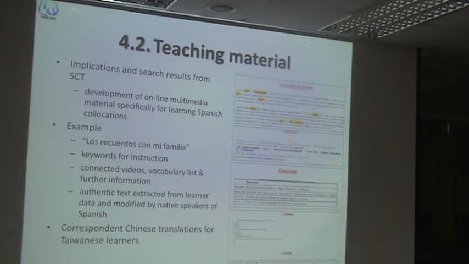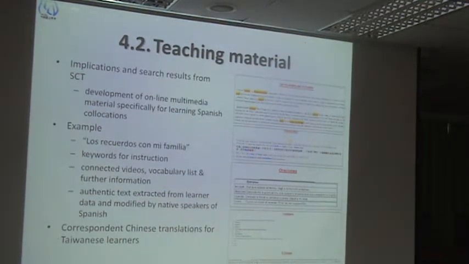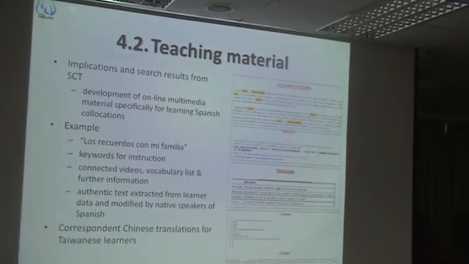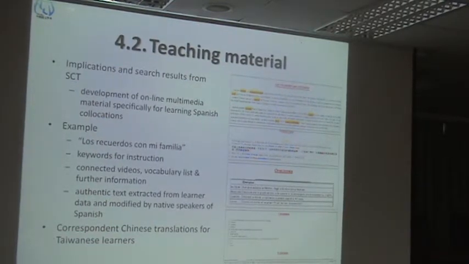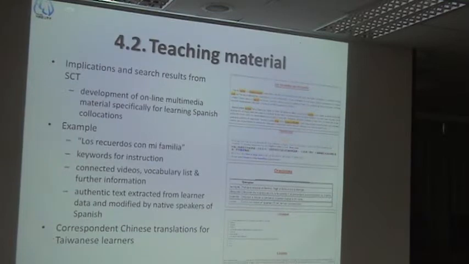The search results from the Spanish collocation tool might be seen as an example for further development of the online teaching material. Examples are shown at the right part of the PPT slides. The title is Los recuerdos con mi familia, those memories with my family.